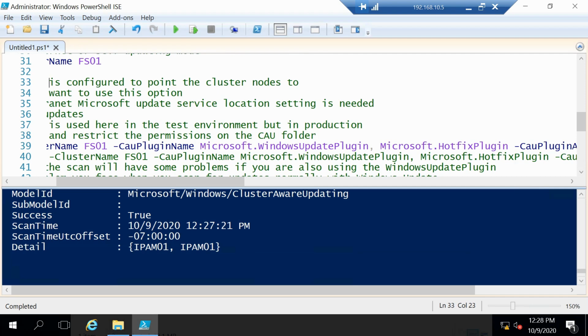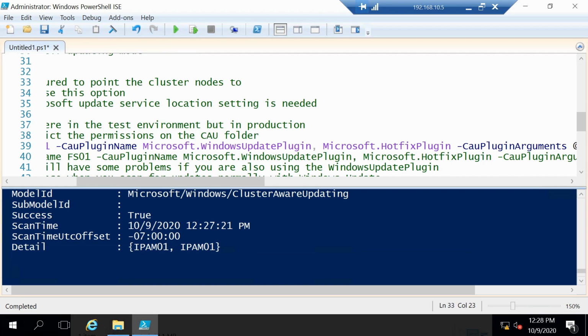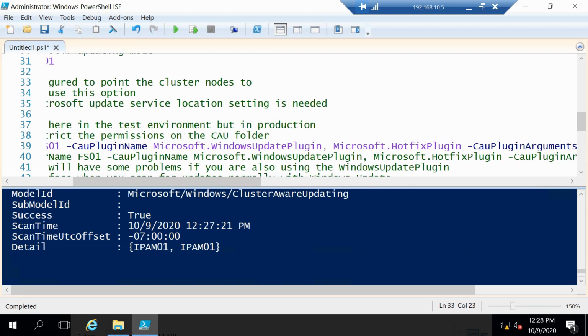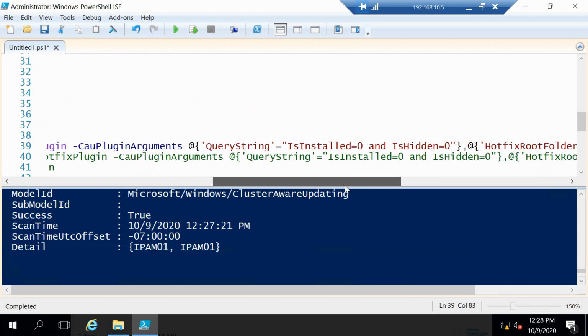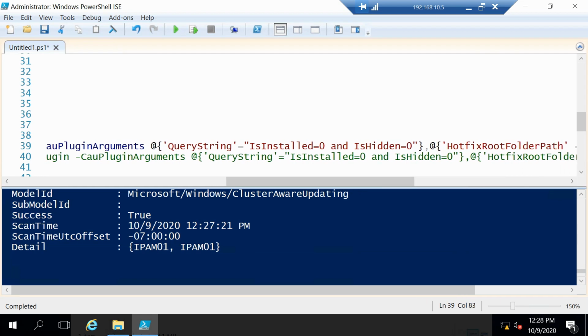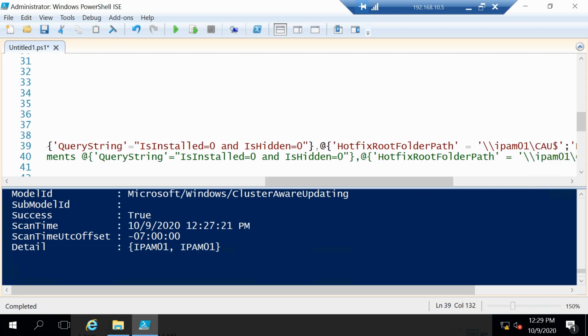Now we get to choose what plugins we want to use, and I will use both the Windows Update plugin and the Hotfix plugin. With the order that I place the plugins here, I will also place configuration items for those plugins in the same order. So first will be some configuration strings for the Windows Update part, and I want IsInstalled to be 0 and IsHidden to be 0 for the updates that I will search for.